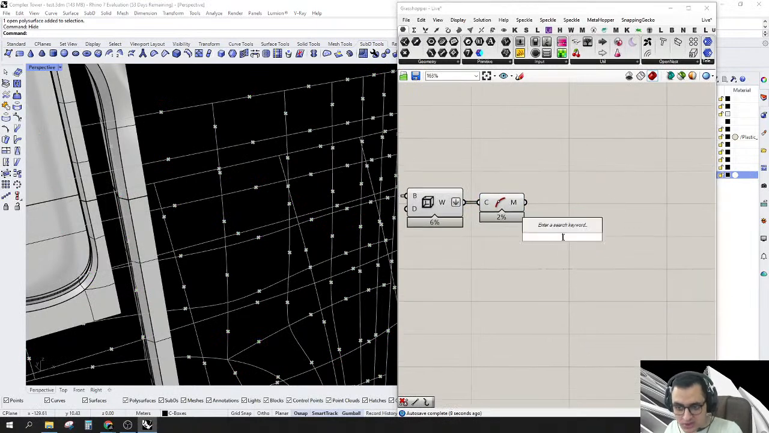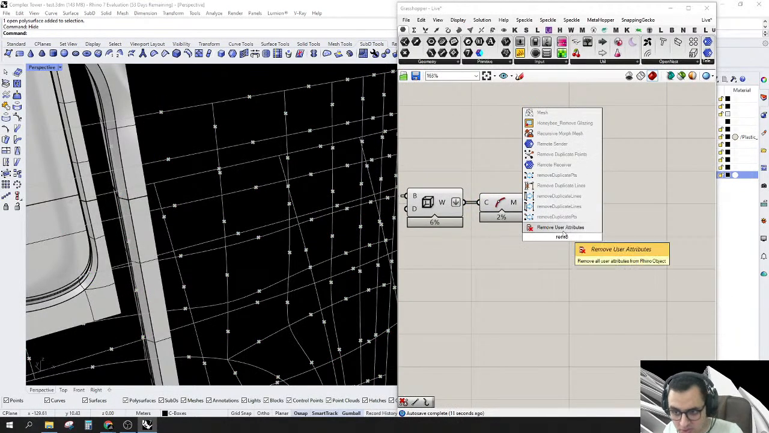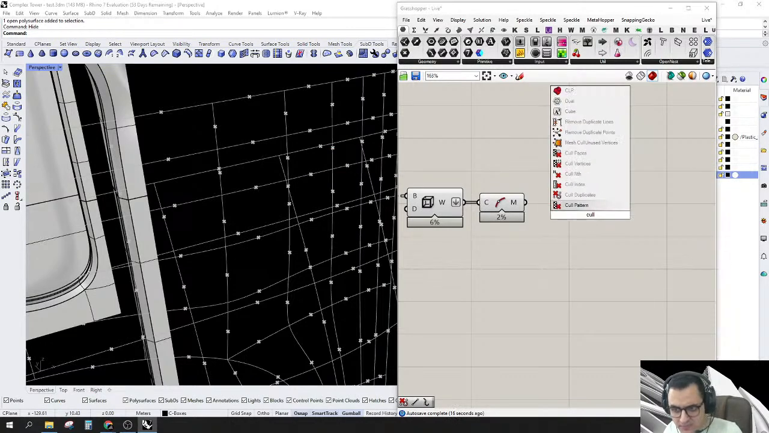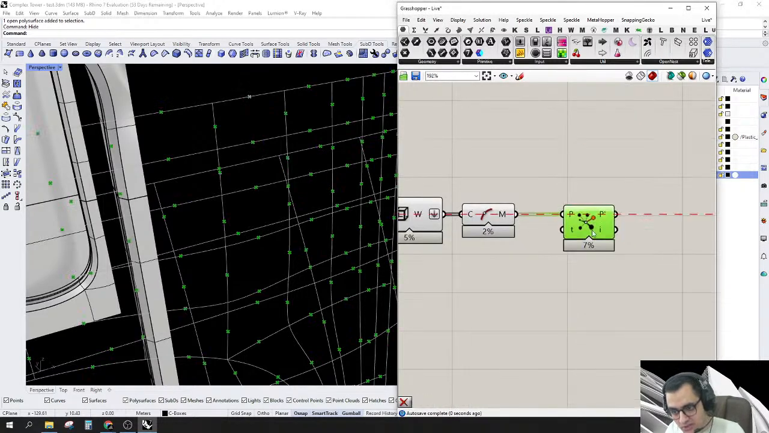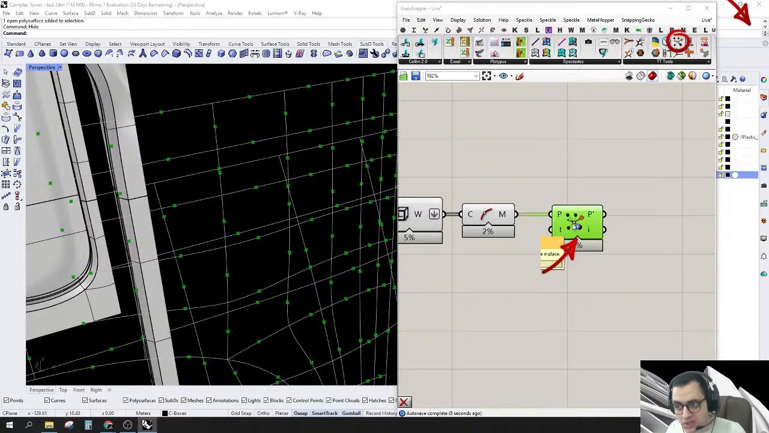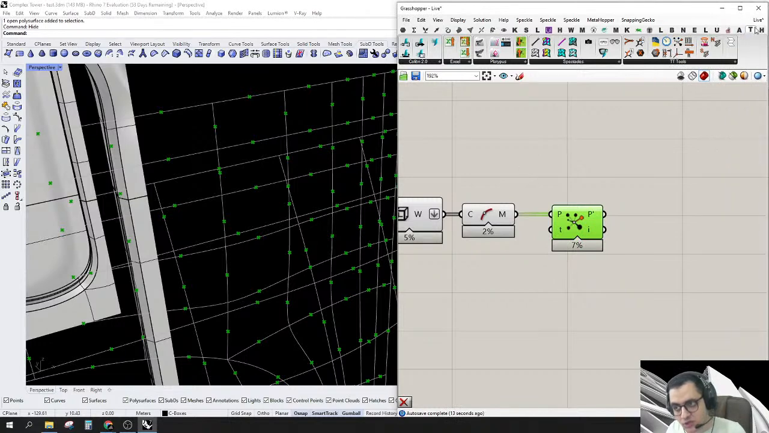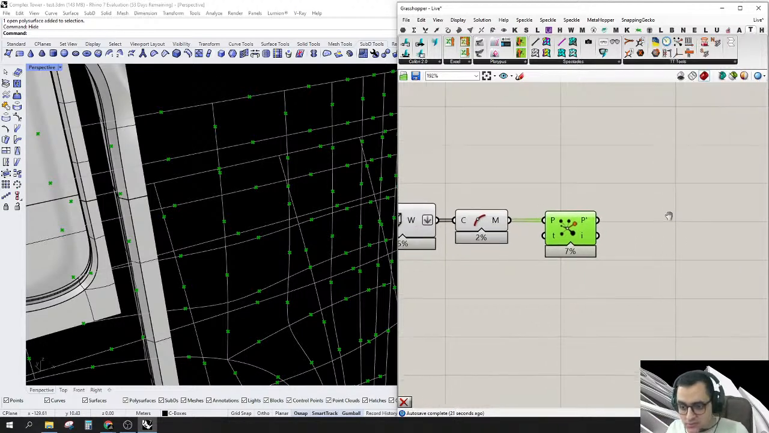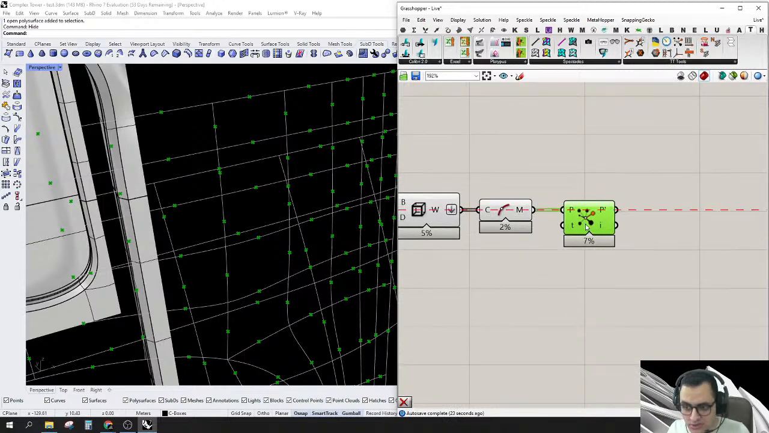I don't need this. I need to remove, no, it's cull, I think. Yes, this one, remove duplicate points, and select this one. If we want to look for it, Control Alt and click on it, you will find it here in TT Toolbox, which is basically for Rhino. If you don't have it, please download it.